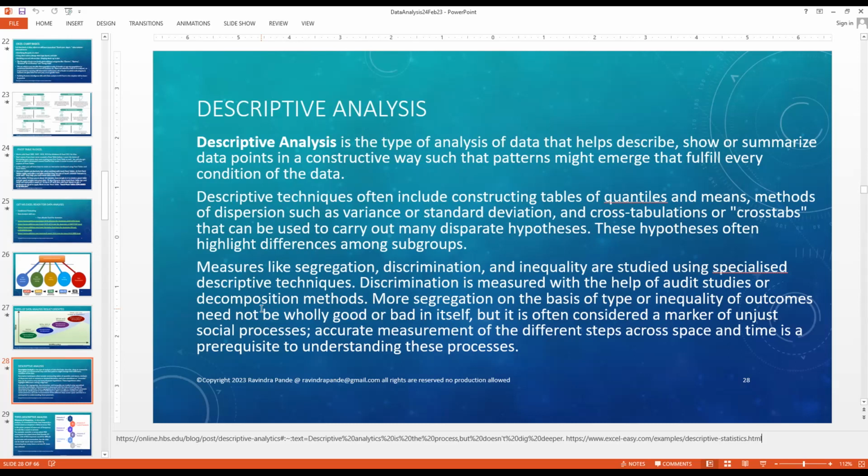Now let's come back to the descriptive analysis. Descriptive analysis is a type of analysis of data that helps describe, show, and summarize data points in a constructive way such that patterns might emerge that fulfill every condition of the data, which means the data is going to give you some inference, some result in business-like or English-like language, to be shared with the stakeholders.